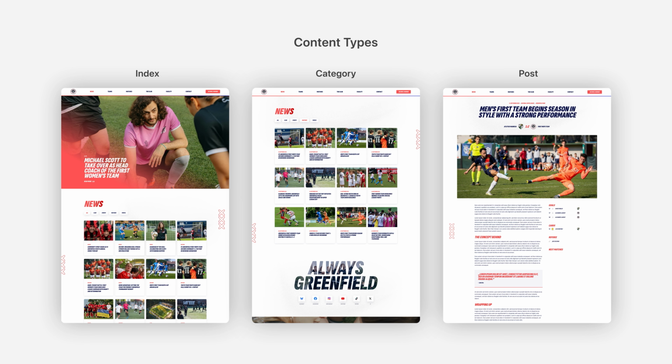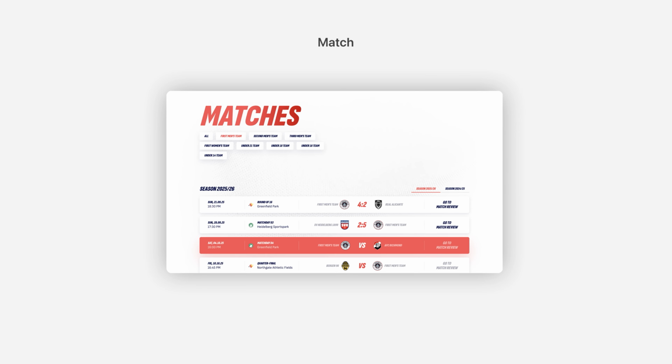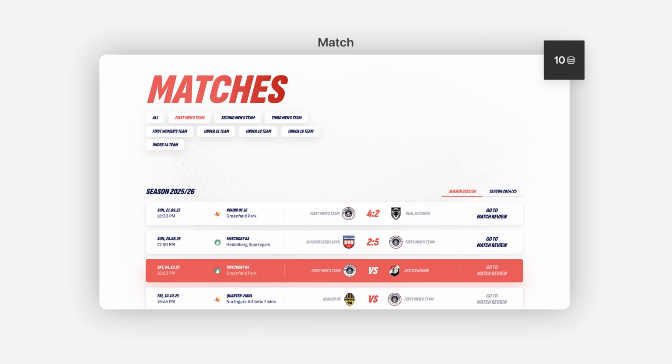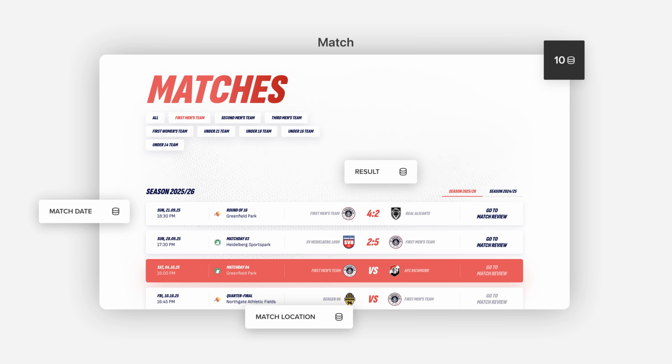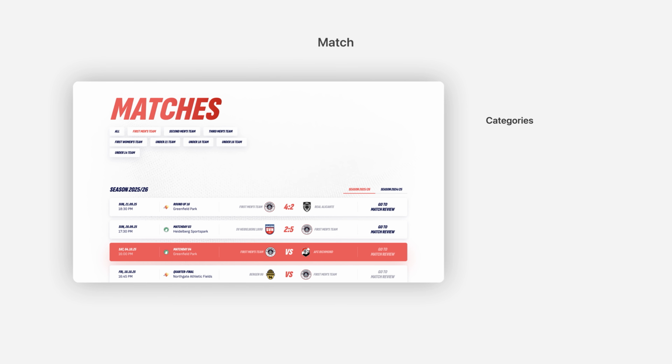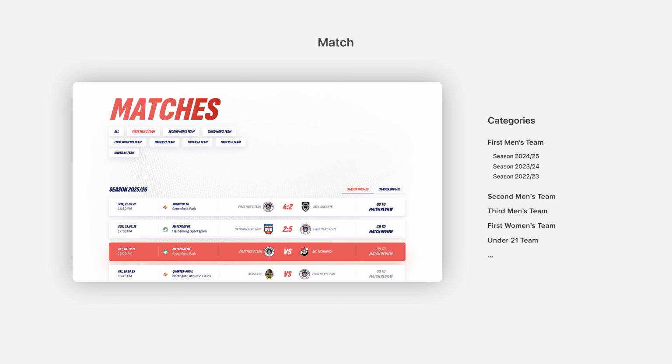Let's start with matches, the main content type in FC Greenfield. The match content type has 10 custom fields. This includes fields for the match date, location, and result. Matches are grouped into 8 main categories, 1 for each team, with further subcategories for the seasons. There is 1 custom field in the main category for the related team.